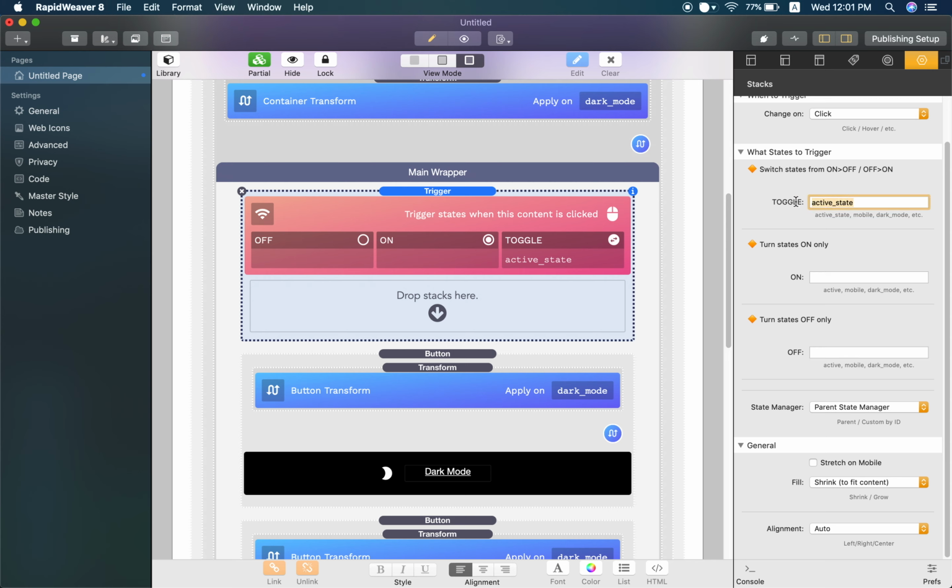Maybe we'll get into that in another tutorial, but in this case we're just going to focus on the toggle because we want to toggle the dark mode state on and off. So that's exactly what we're going to do. We're going to change this active state to dark mode.